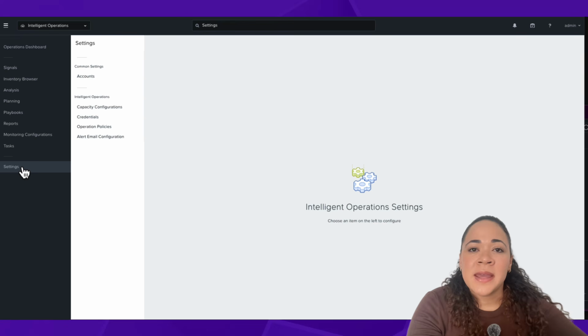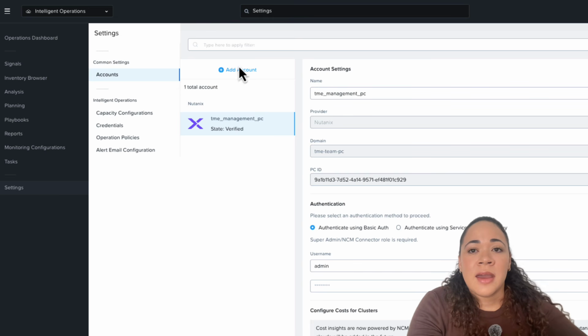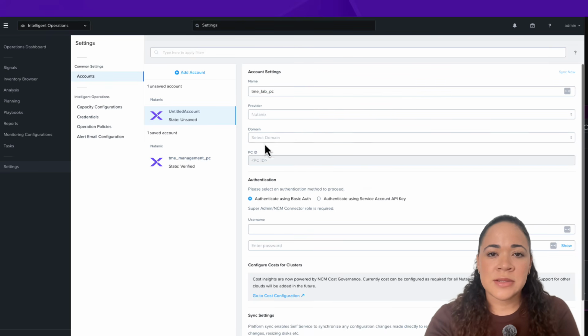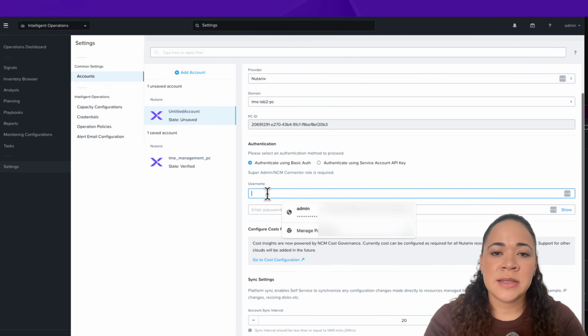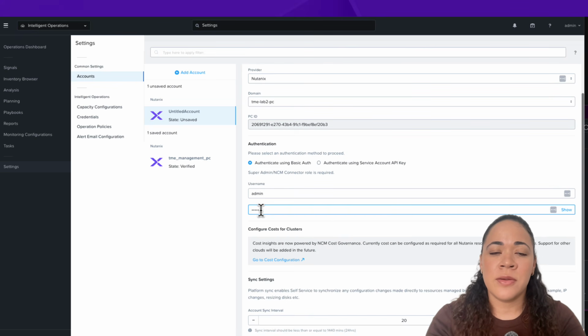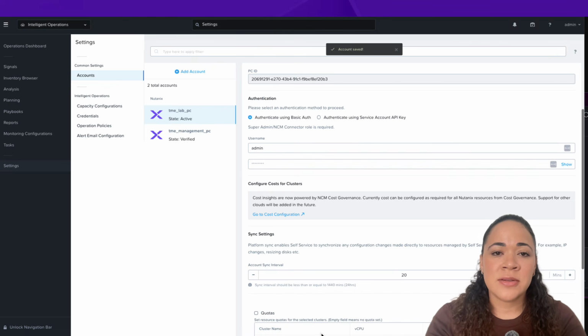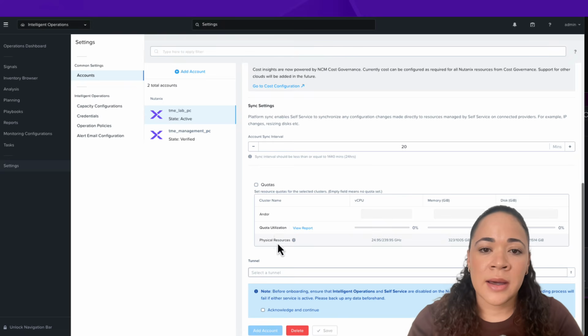Adding this new domain as an account within Intelligent Operations is simple. You just go to Settings, Accounts, and Add Account. Once there, you provide all of the requested information, such as the name, the provider, domain, and authentication, where you provide the username and the password for the new Prism Central. Then you click on Save. Once the account is showing as active, we can click on Add Account.